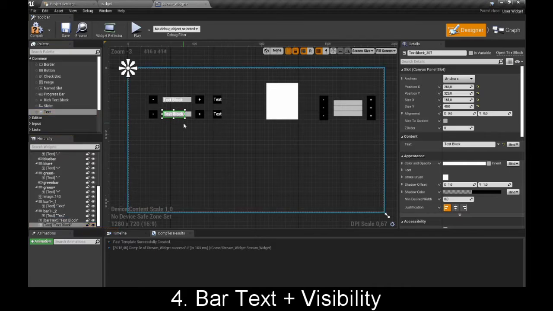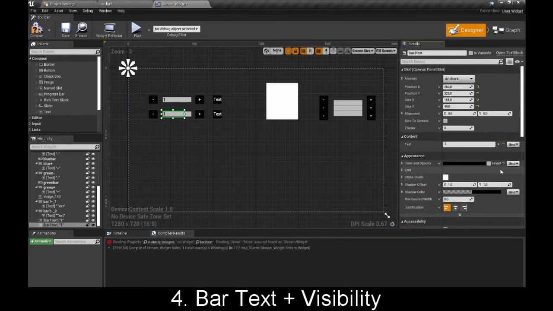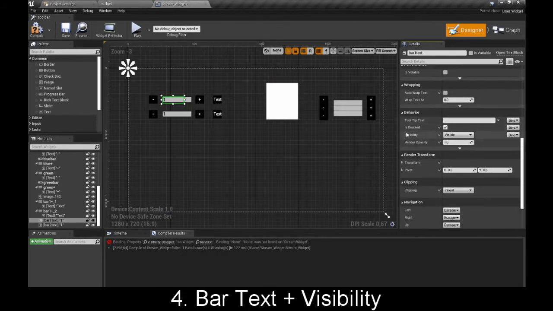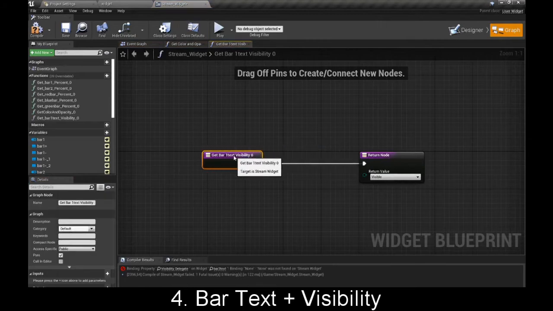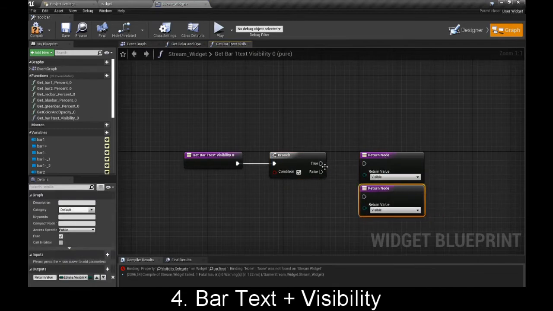The default text on this one won't matter since it will be bound to a value. However, you can set it to something so you might see how it will look. Make sure that the bar's text colors can be seen on both the bar's background and fill colors. Scroll down to visibility and create our binding. In here we'll want a branch that will determine whether our text is visible or hidden. We'll duplicate the return node and connect them to true and false, setting the false one to hidden.